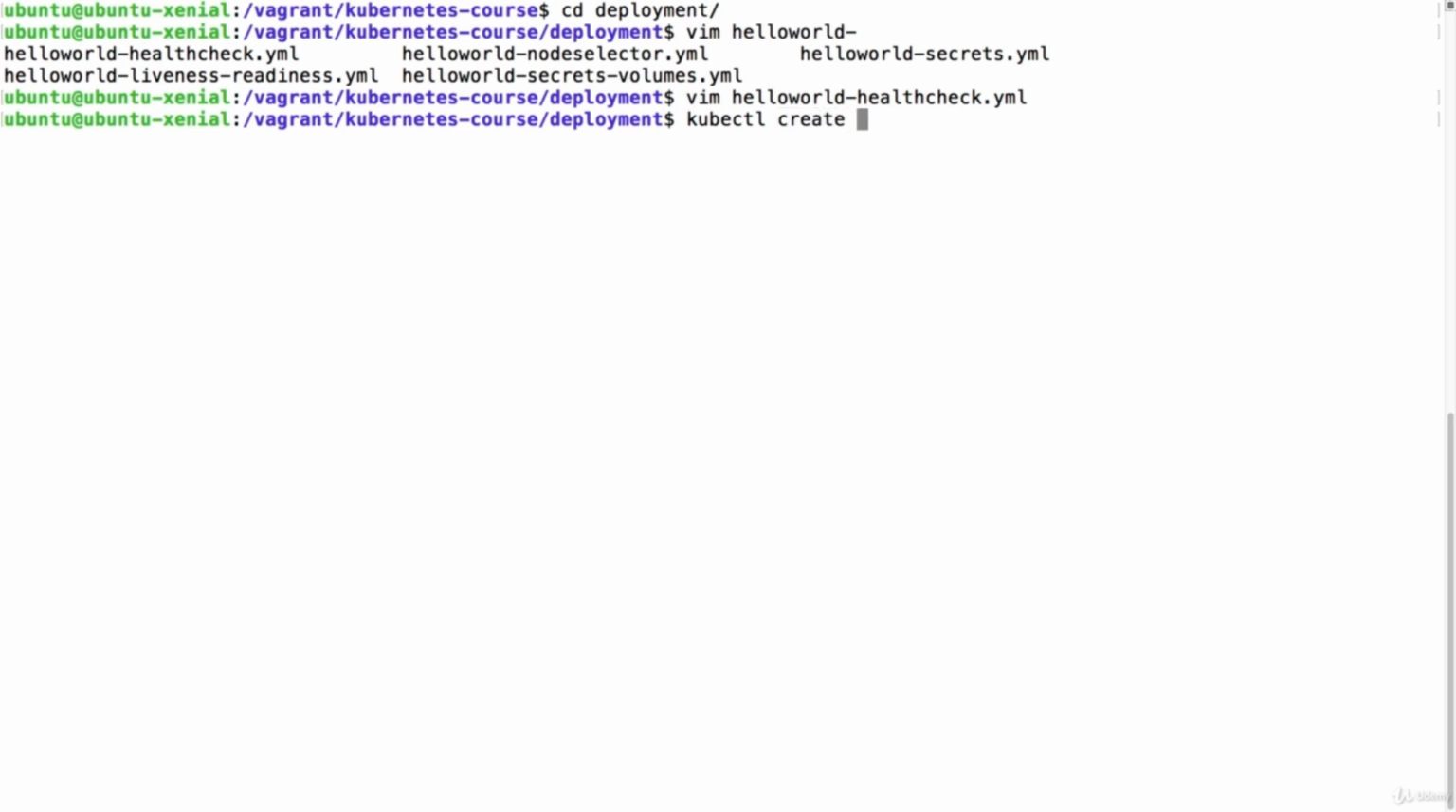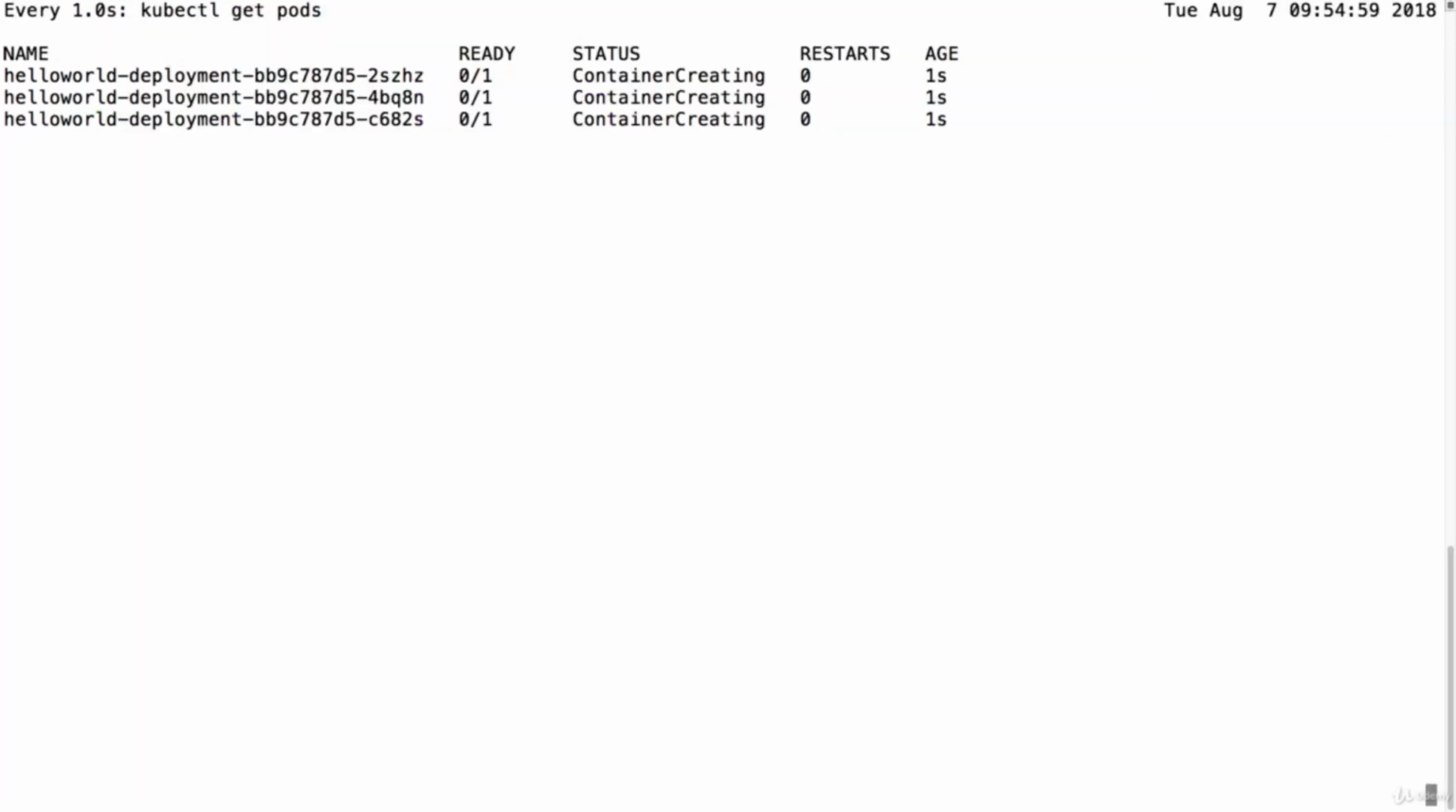If you do kubectl create of hello world health check, and immediately afterwards we do a watch of the pods, kubectl get pods, then you will see that the pod is immediately ready. So it's now running and it became immediately ready. It didn't wait for any check to perform. So that means it's immediately serving requests.